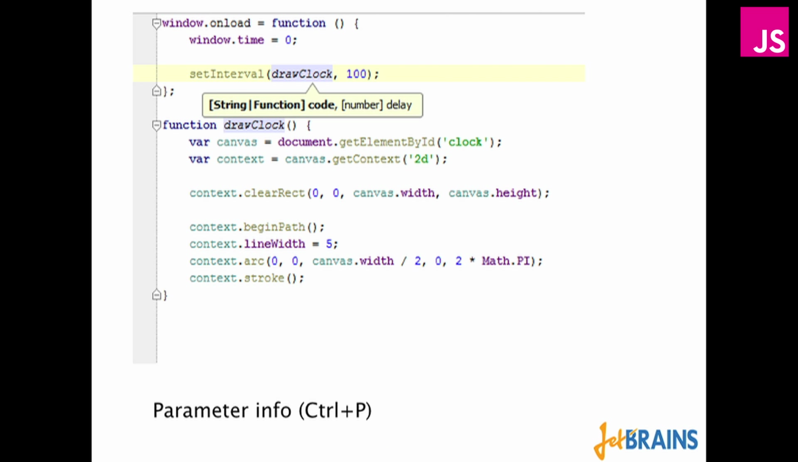Another feature of Webstorm that relies on static type information is parameter information. It's a very easy way to get a tooltip for the function that you are calling to check whether the parameters that it takes match your expectations.